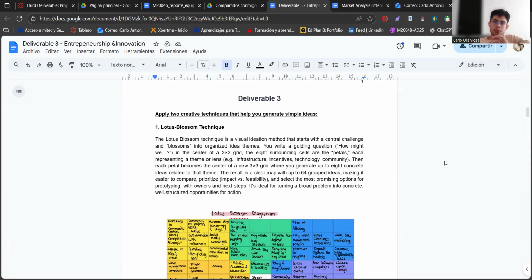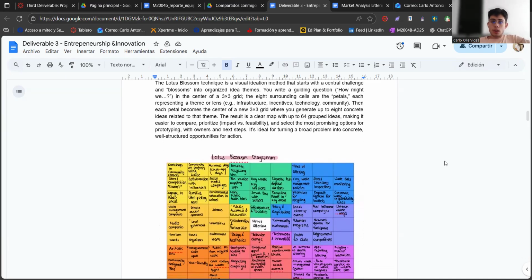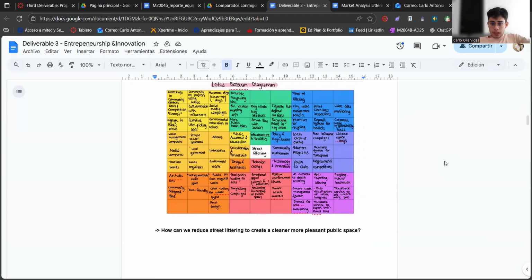The Lotus Blossom technique is a visual ideation method that starts with a central challenge and blossoms outward, so we can organize the themes of the ideas. You write a guiding question like "how might we" or "how can we" in the center of a 3x3 grid. The eight surrounding cells are the petals, and each one represents a new 3 by 3 grid where we generate eight concrete ideas.